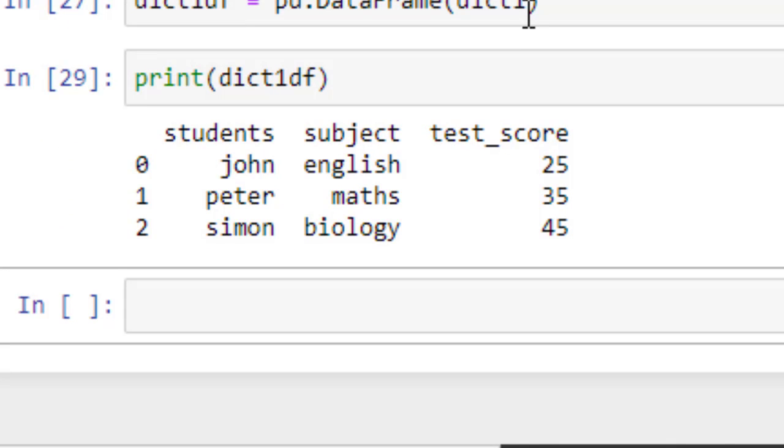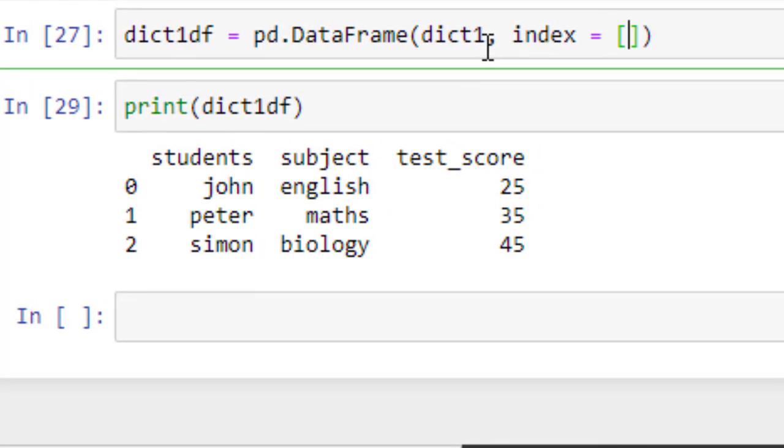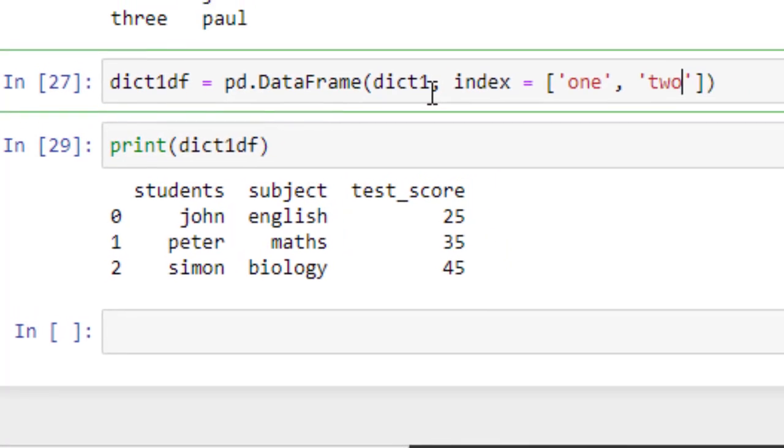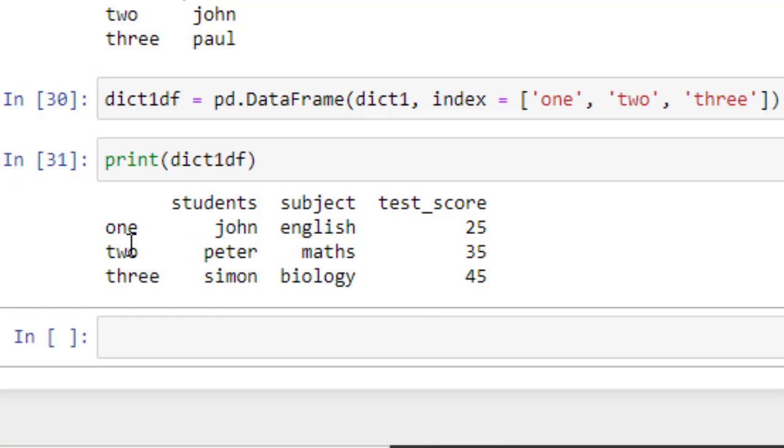Here you can also add the index. So you can say the index should be 1, 2, 3. Alright, so if I do that, see, I've changed the index here: 1, 2, 3.